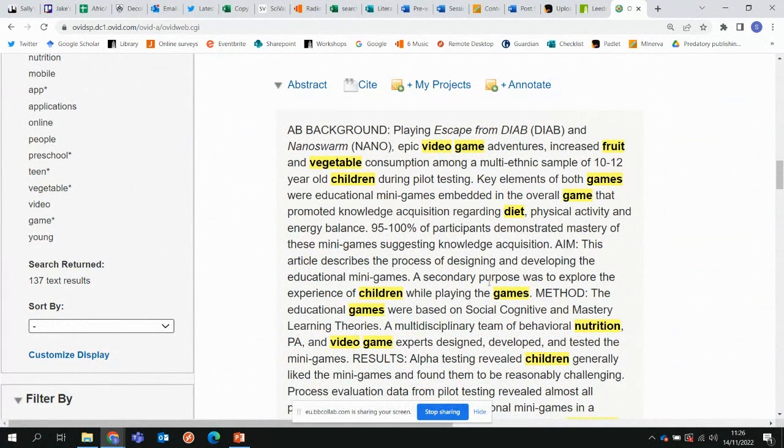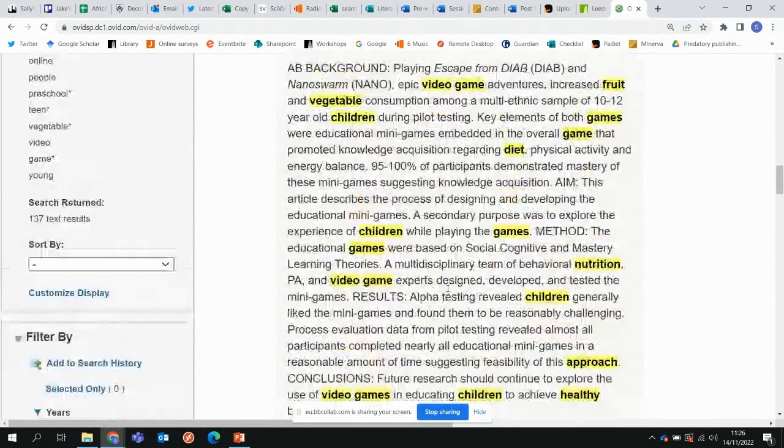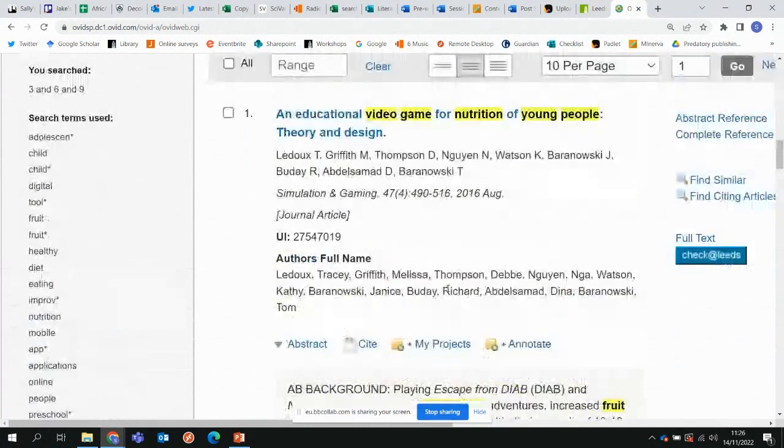You might do an initial search, look at some key abstracts, and then go back and add in some extra keywords. So this is where you do a little bit more reading. Okay, so you can search the abstract.